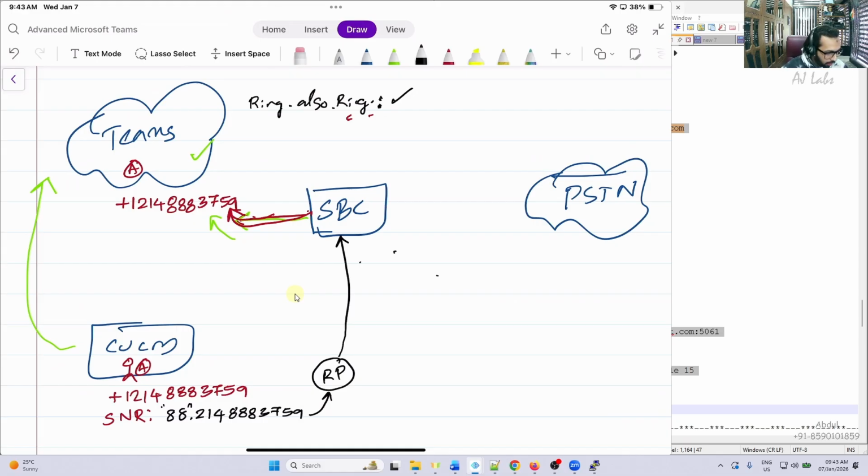So if you configure ring also ring with another number, let's say 99, then 214 888 3759. That's the destination you configure. Then you also configure a voice routing policy to match this using a regular expression. And in that you say, okay, this call please send to the SBC. So the SBC will see a call coming with a 99 prefix and the number. Then of course you can do translations inside the cube, remove that 99 and then create another dial pair to send the call straight into CUCM.